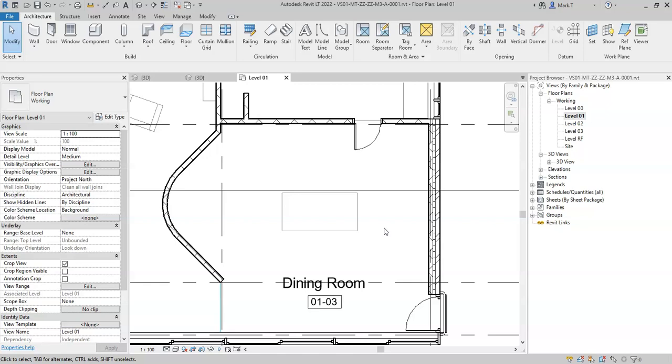So that completes the process from creating a new family from scratch to then being able to place it and use it inside a project. In the next section, we'll look at more complex functionality associated with family creation.